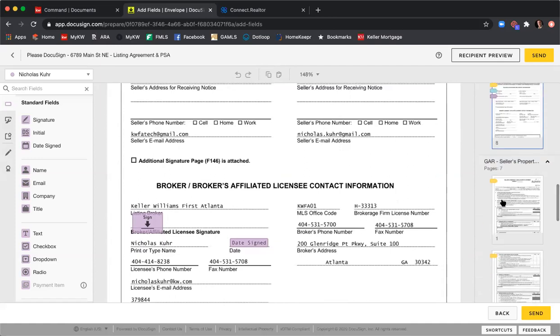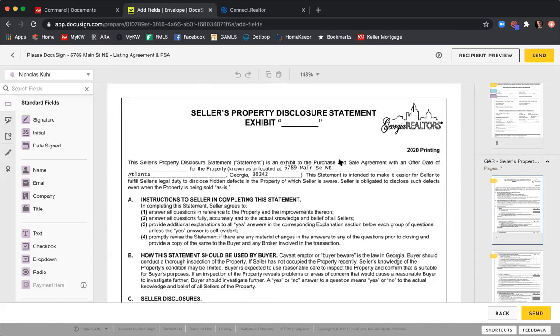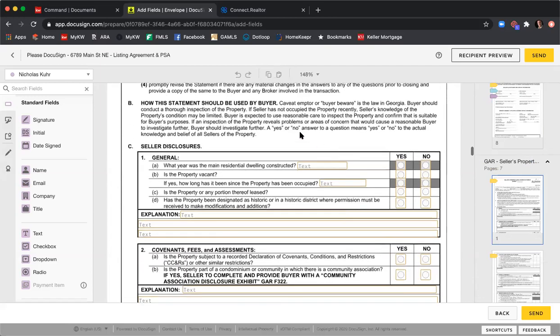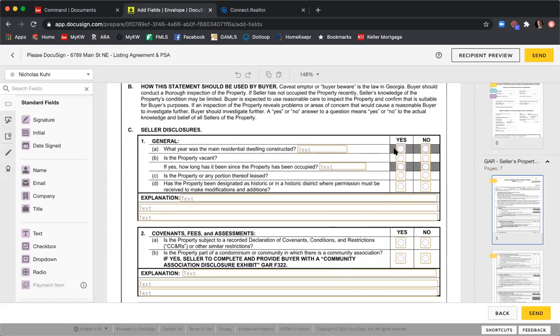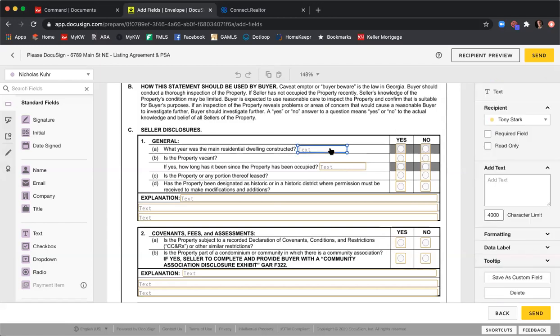Now I'm going to go to the seller's property disclosure. As I scroll down, you can see that all of these boxes and fields, these radio buttons, are all outlined in yellow. That's because these fields are mapped to seller 1. So Tony will be able to fill in this information. And so I'm going to click on this text box here, and this little menu will pop up over here. You'll notice that the required field isn't filled in.